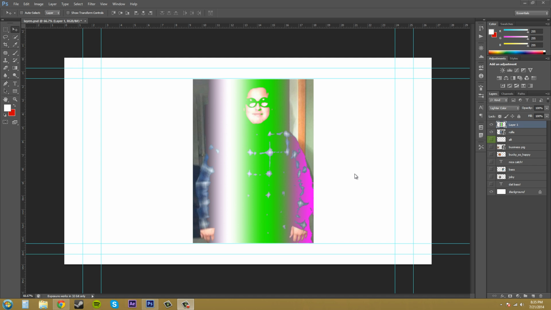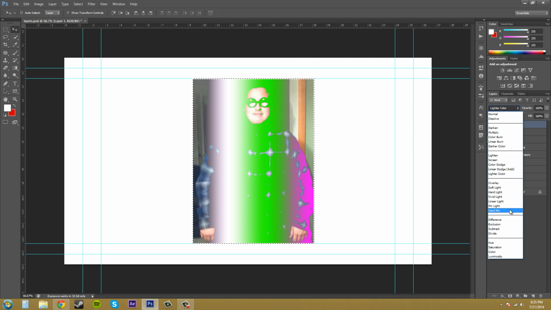So that's it for the lighten blending modes, and we're pretty much at 5 minutes already, so I'll just end this tutorial, and then we can go on to the next set of blending modes down here in the next tutorial.